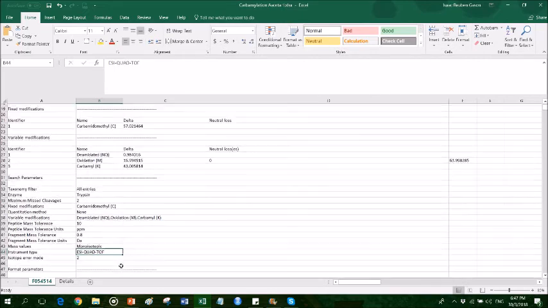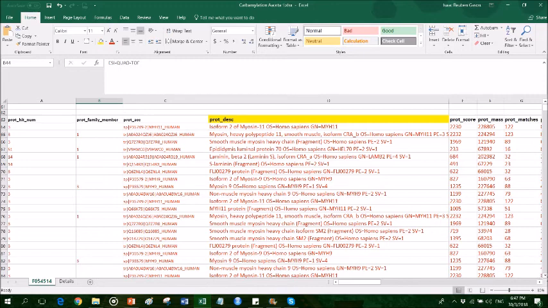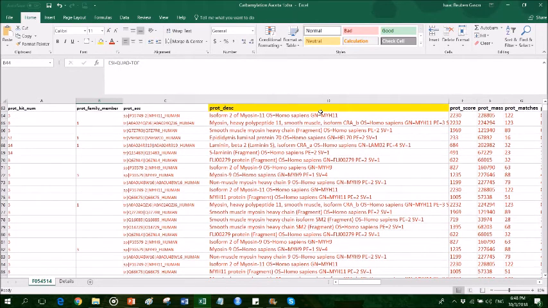From the Mascot search, several columns had been generated. This column gives the protein description. This gives a brief description line of the protein. Each of these proteins have an accession number which can be entered to access more details of the protein.